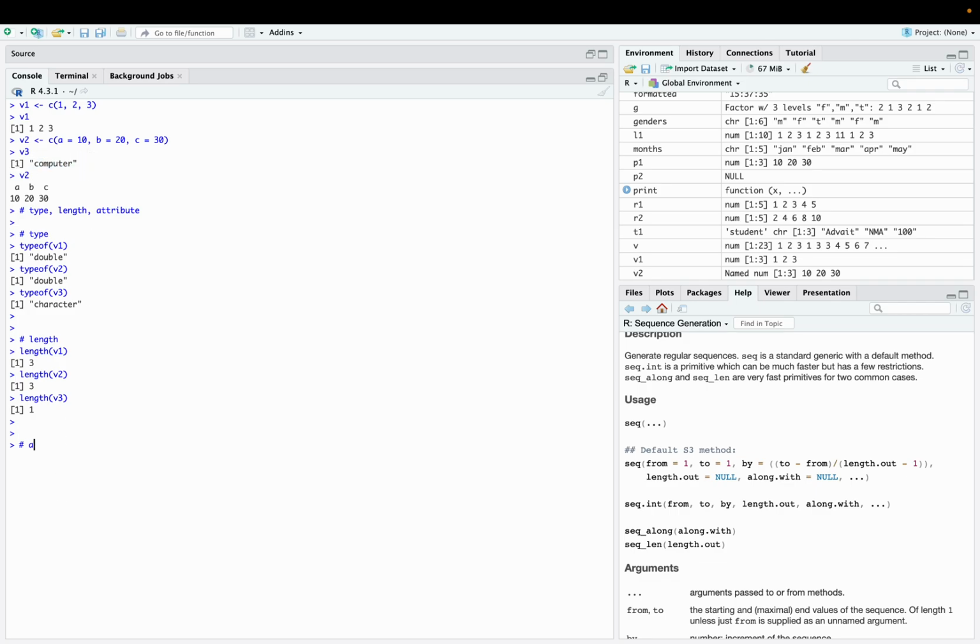And now let's move on to attributes. The attributes are these, as I said, a b c. In order to find these attributes a b c, we can use the function called attributes, and we can pass in v2, because v2 is the only vector where we have given attributes. And we press enter, and the dollar names property comes up, because the attributes have names, and 10 20 30 are the values. Simple as that. If we try a vector which does not have attributes, then it just says NULL.